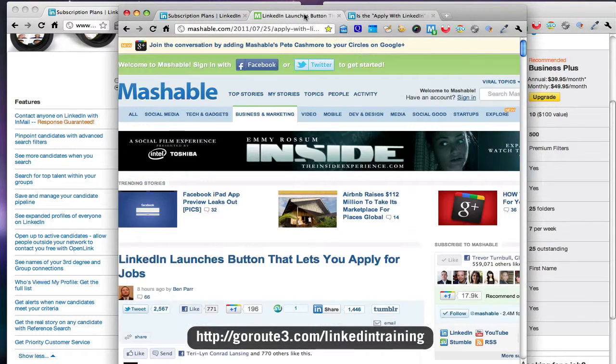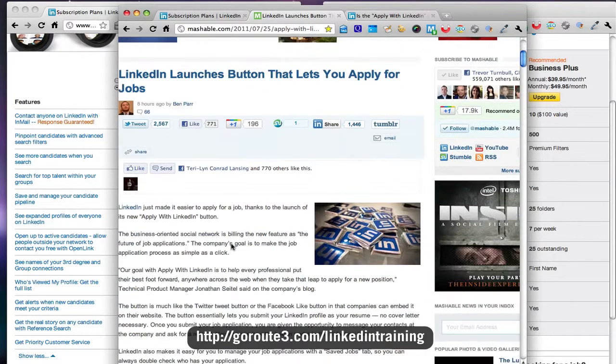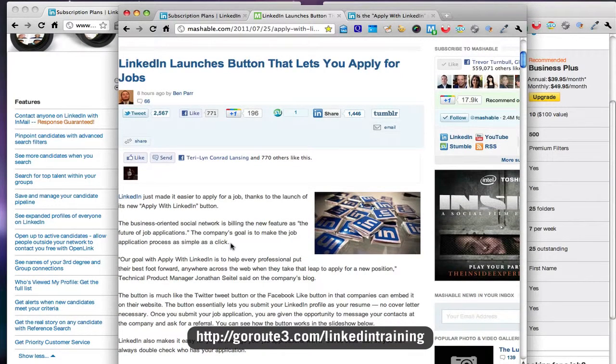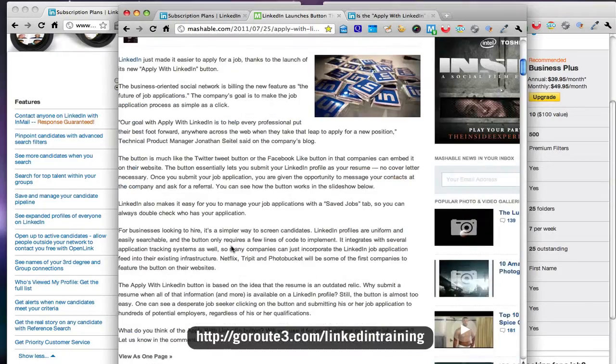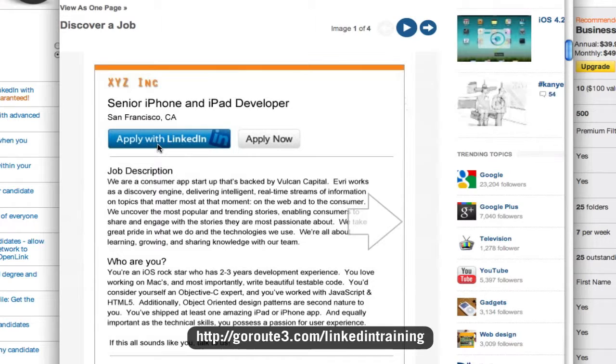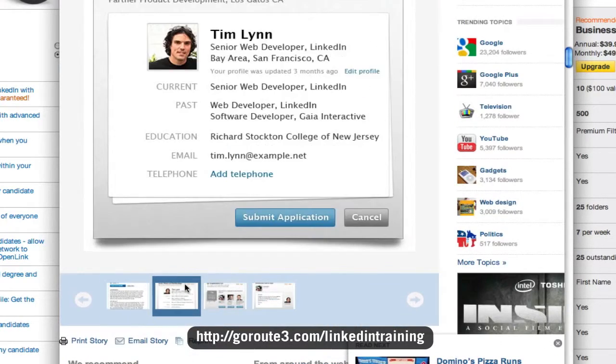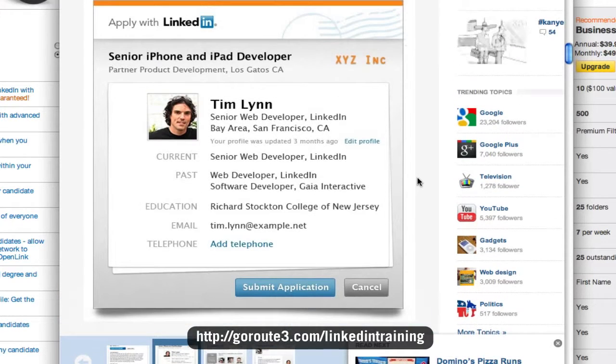Now, just recently, it was launched, I saw this about 8 hours ago actually, on Mashable, which is a very popular social media focused blog that talks about the latest trends. And they announced on here that LinkedIn has now launched a button that lets you apply for jobs. So just to give you a glimpse at what this looks like, it's a button that employers can put on their website and have candidates actually apply directly for jobs using their LinkedIn profile. So there's some screenshots here that just lay out the whole process of the application.